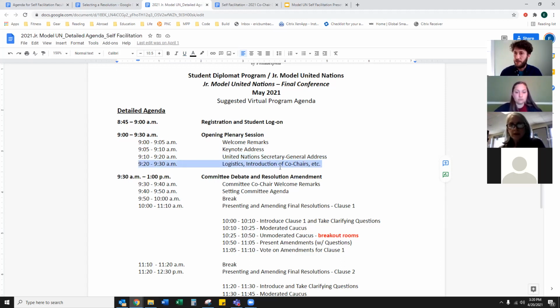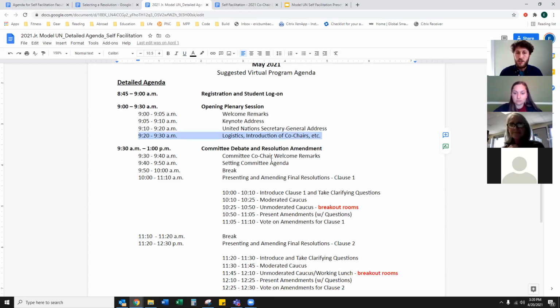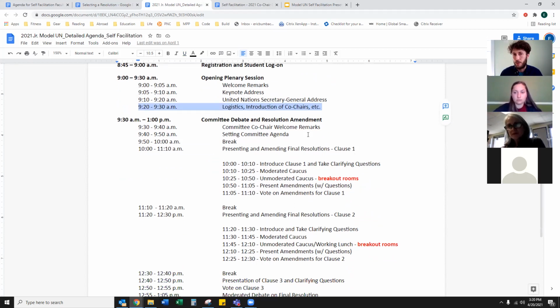All of this is very flexible. You don't need to have welcome remarks. You don't need to have a keynote address. You don't even need to have a secretary general if you don't need to. This is stuff that adds a little bit of pomp and ceremony to the program, and is not necessarily a core program component, if that makes sense. Yep. So the real program begins at about 9:30. Again, all of these times are flexible to your schedules.